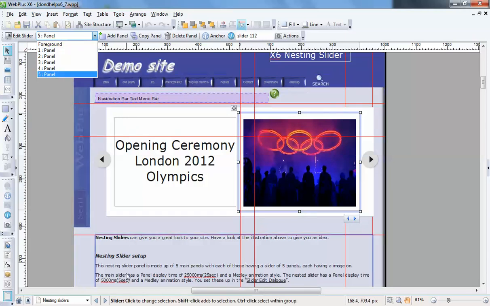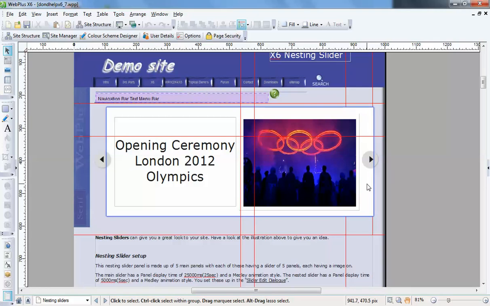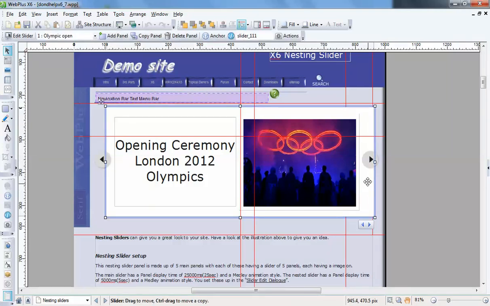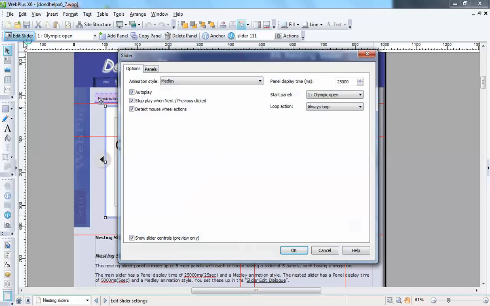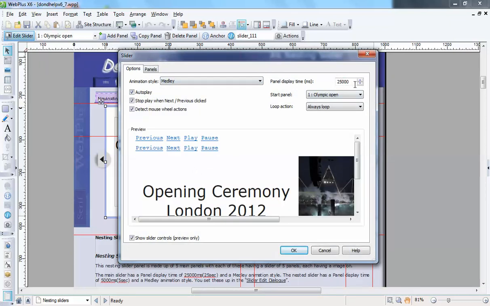And if you read through my write-up underneath the nesting sliders, you'll see how I've timed them. Going on the main slide, if we open up the edit dialog, you will see that I've set this up at 25,000 milliseconds, which is 25 seconds. Starting at panel 1 and looping with a medley style, and then we've got autoplay, stop play when next and previous clicked, and detect mouse wheel actions.